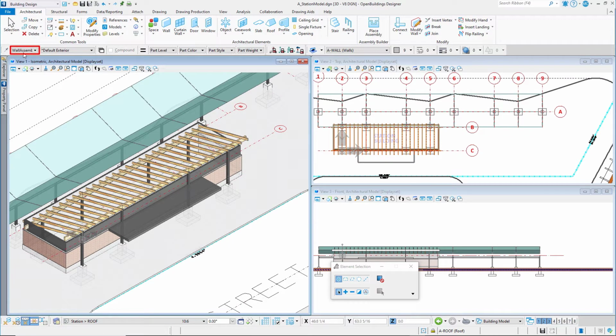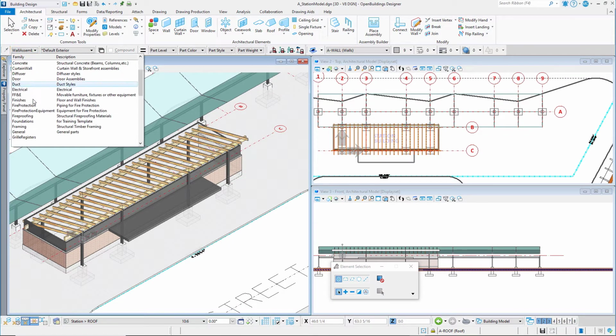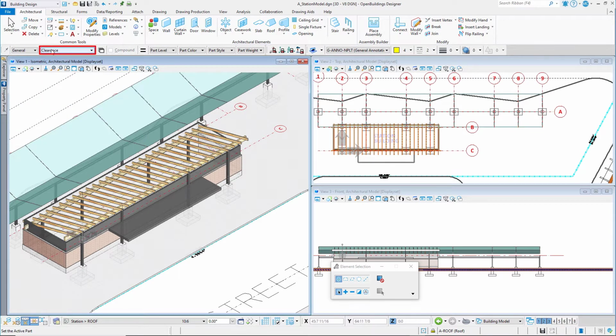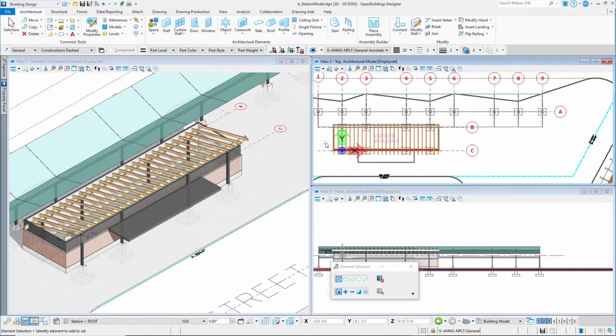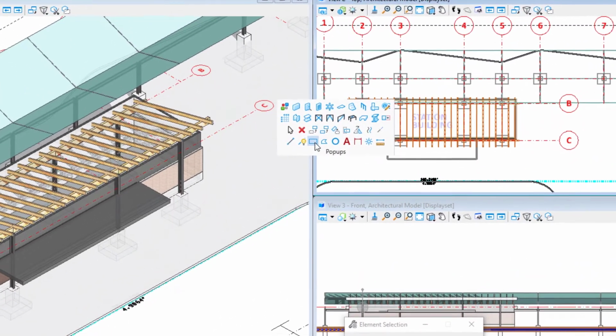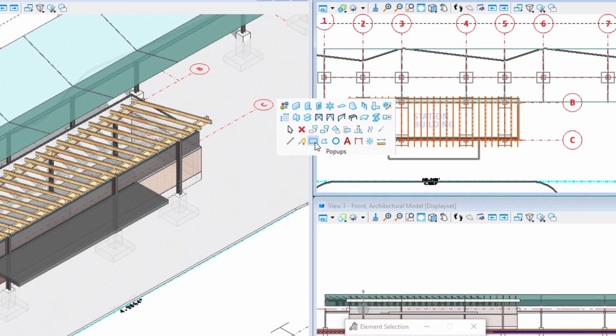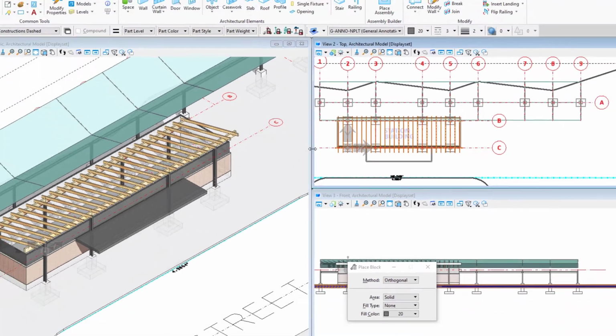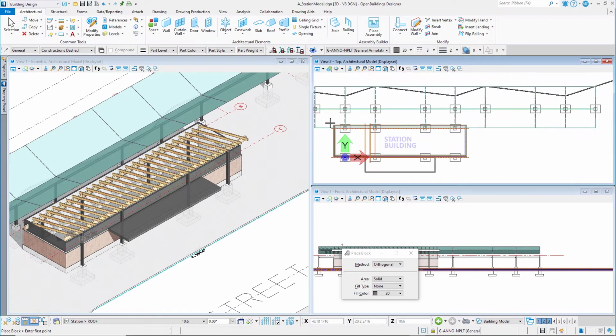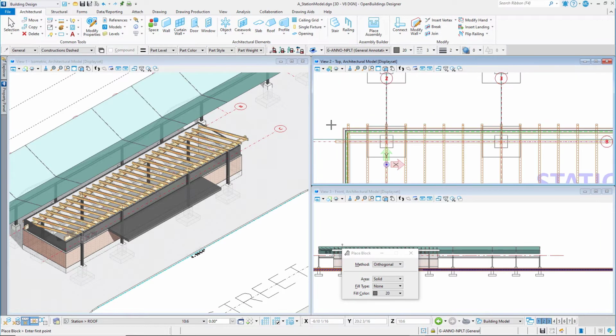Set the family and part to general. Constructions dashed. We'll use this for drawing the roof shape. Tap the space bar to activate the ribbon pop-up menu and select the Place Block tool. Place a block shape using two diagonal corners of the exterior wall.